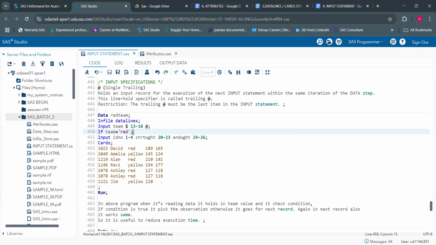Okay. So my point is, this being a small data set, we cannot just assume that we can save time. Large data sets have more data. We have more data in terms of single trailing. It only works on input statement, ma'am. We use if condition in terms of just a simple data statement.